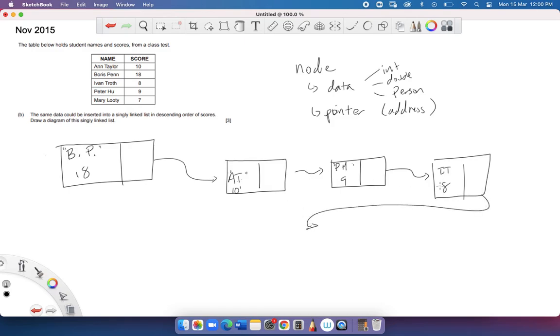This doesn't have to look like this. I'm just running out of space. And this will be ML for Mary Ludi, 7. And now in here, you could do a couple different things. You can just put in null, like the sign like that means null. You could also draw this as a line to null. Or there's a few other fancier ways of doing it. Yeah, and so that's basically it.